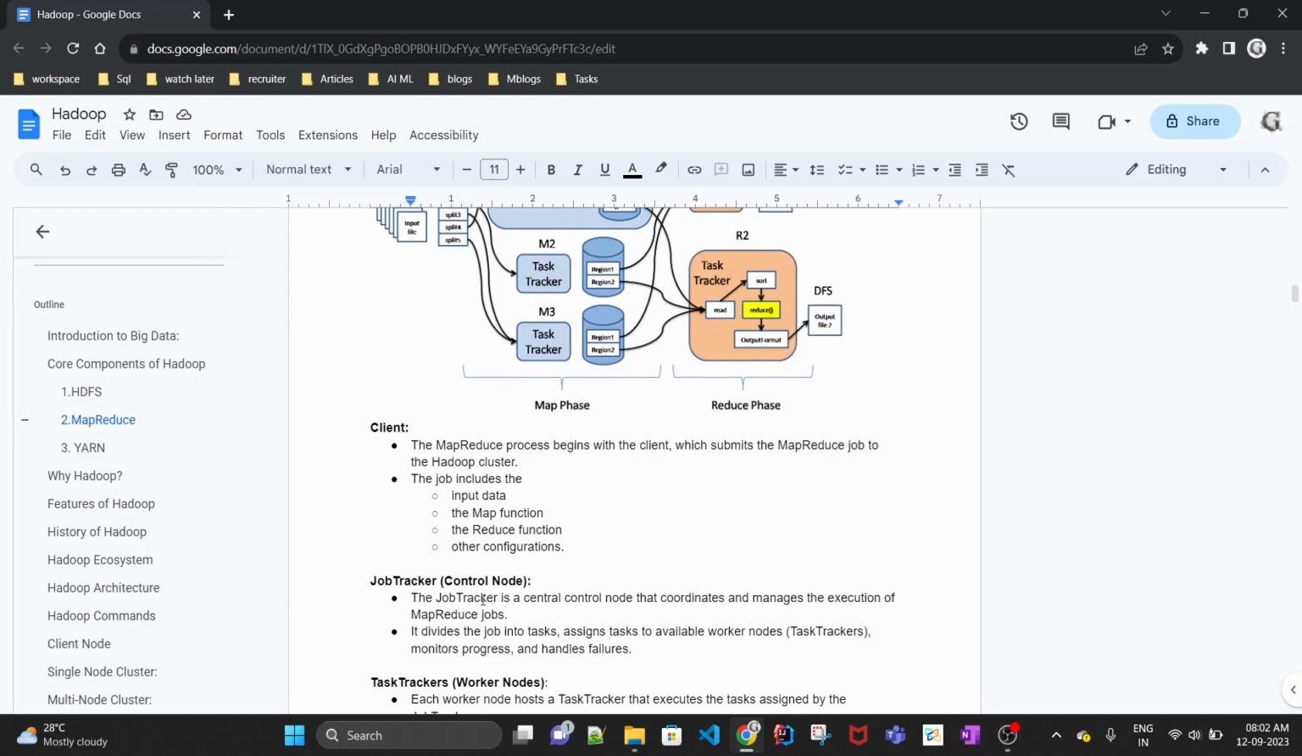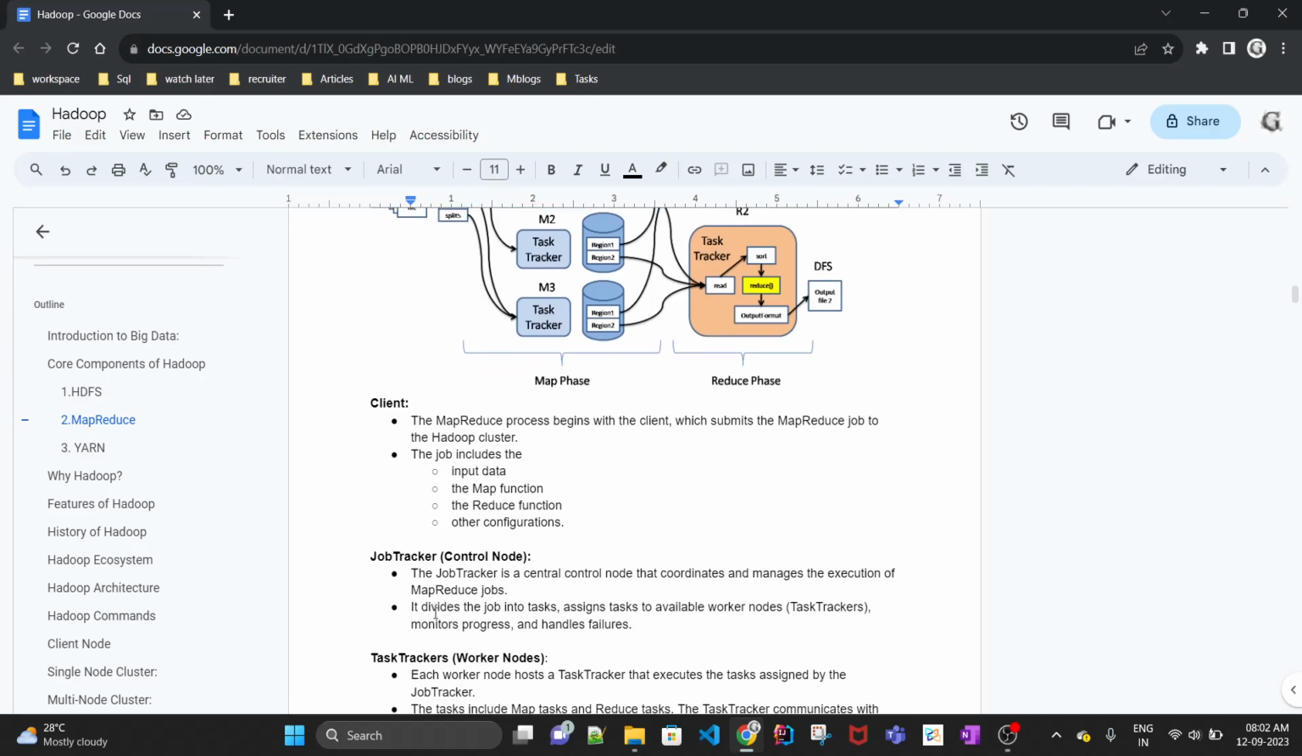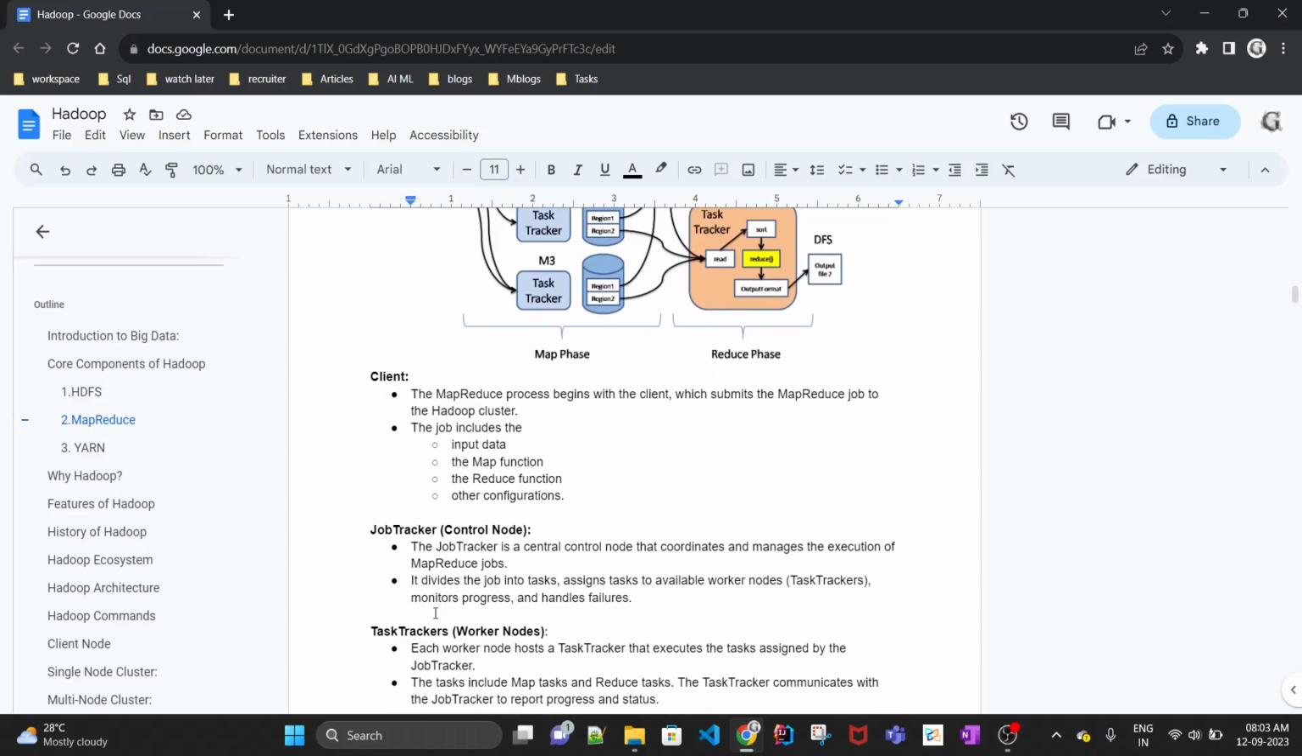The job tracker, also known as a control node, is the central control node that coordinates and manages the execution of the MapReduce job. The MapReduce job submitted by the client is received by the job tracker, which is running in the name node of a Hadoop cluster. It divides the job into multiple tasks, assigns the tasks to available worker nodes, and monitors the progress.